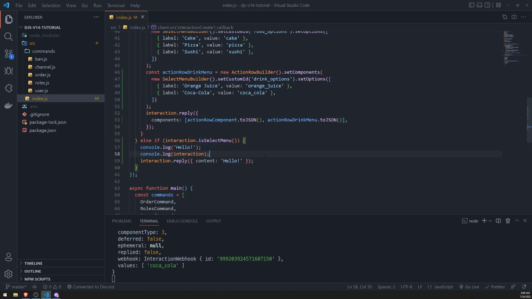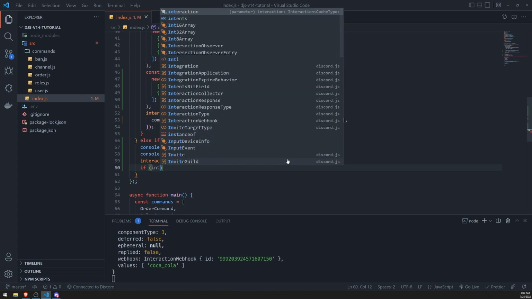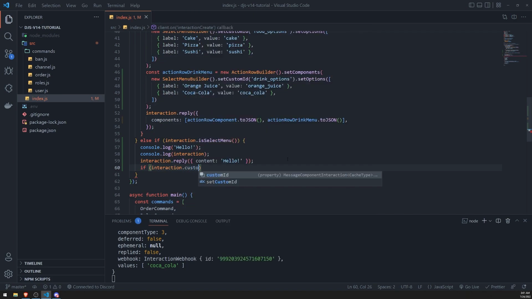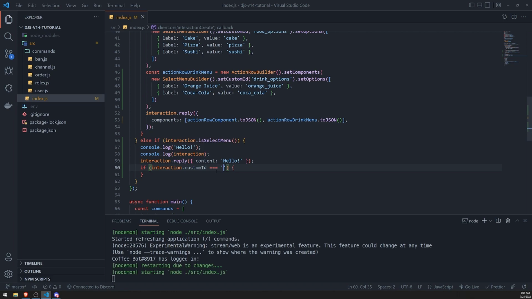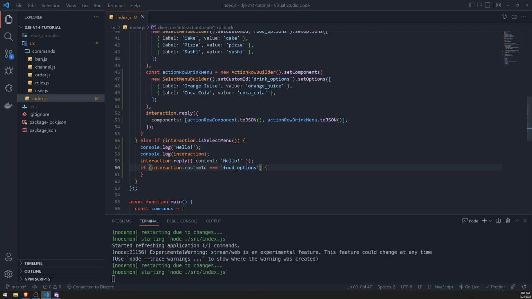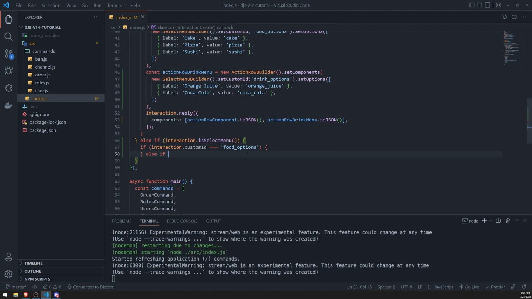So you'll need to write an if-else statement inside this logic, and you have to check to see what the custom ID is. So for example, if the interaction custom ID, because we already know that this is a select menu interaction, is equal to food options, we'll do something. And if it's equal to something else, we might have multiple more select menus, so we'll write an else if instead of just an else, because there might be others. Then we'll handle that. If it's food options, we can do something. If it's drink options, we can do something else. That's how you would handle select menus.